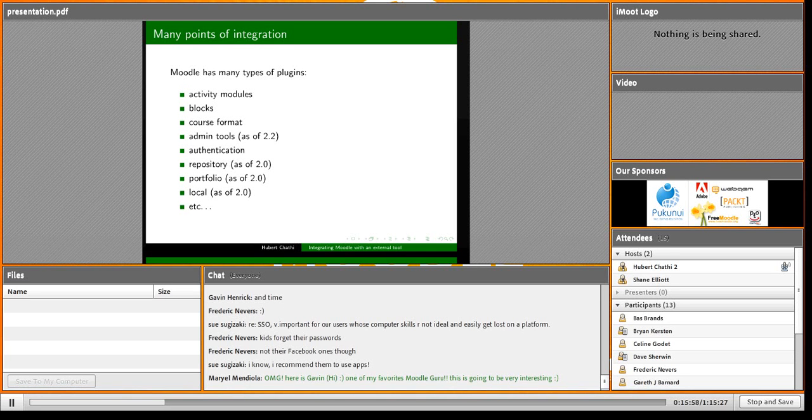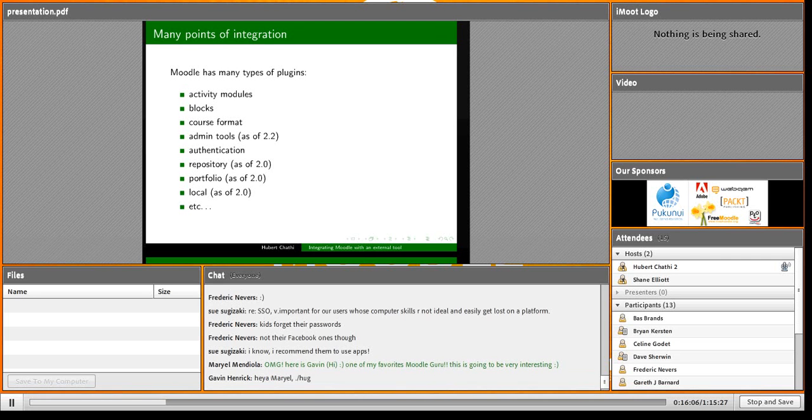One thing to note is that Moodle has many different types of plugins, which means that an integration has many different points that it can access Moodle. An integration can also involve multiple different plugins. For example, in the Mahara integration, we have an activity module, a local plugin, and a block. If you want to integrate Mahara with Moodle, there's an activity module that's available.